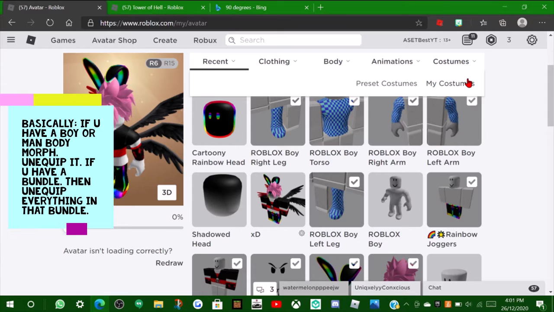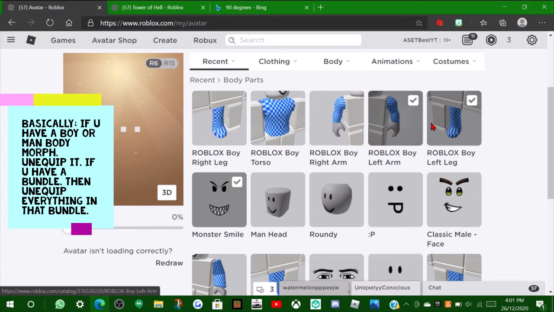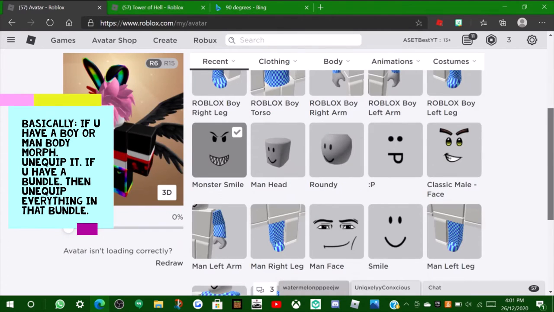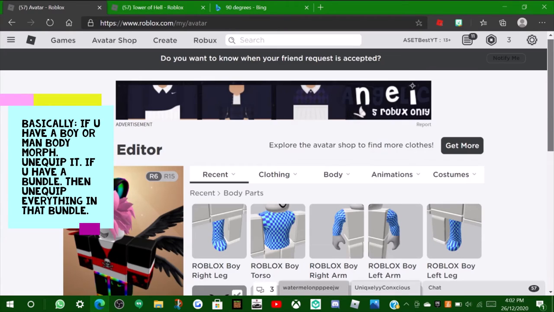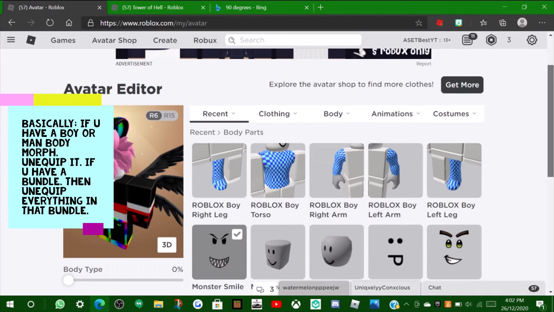So, to change your body morph, first hover over recent, then scroll down, and you'll find this part called body morph. Then you want to click on it. Then you want to unequip all these body morph things. And if your avatar itself, like the item that you're having, is that body morph, if you have any bundle, then remove that bundle. Like if you have a leg bundle, like a full body bundle, then remove half the torso and the arms of the body morph. I mean the bundle or body morph.